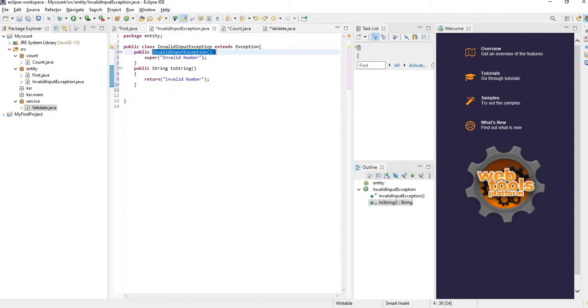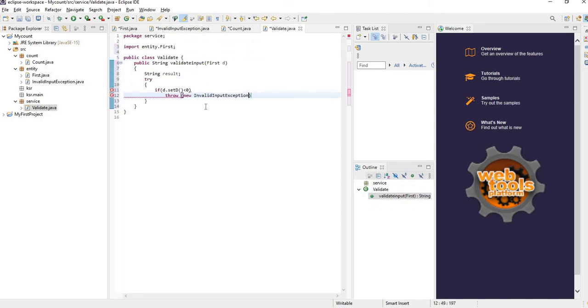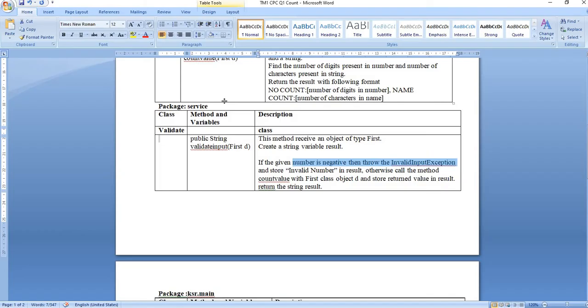This is the exception. Let us copy it and paste here. Otherwise, if it is not less than 0, then we can store it here. If the number is less than 0, we have to give invalid number. Otherwise, we call the method count value of with the first class object d and store the return value. Okay.